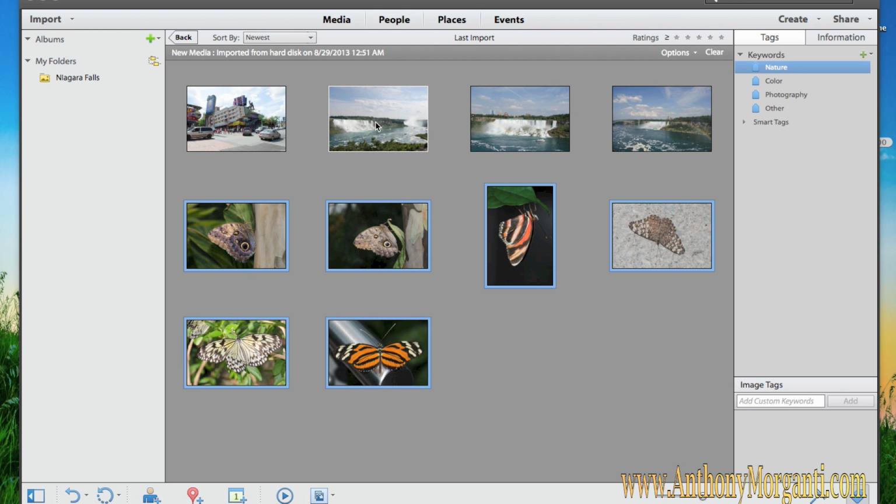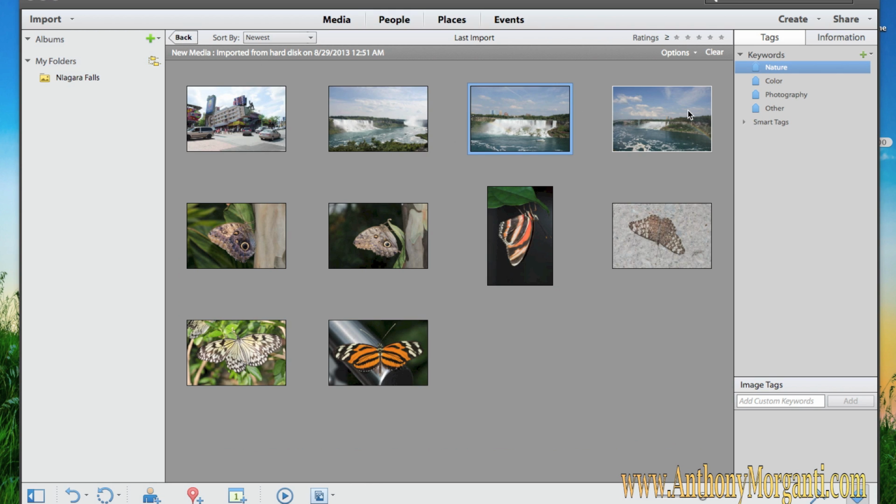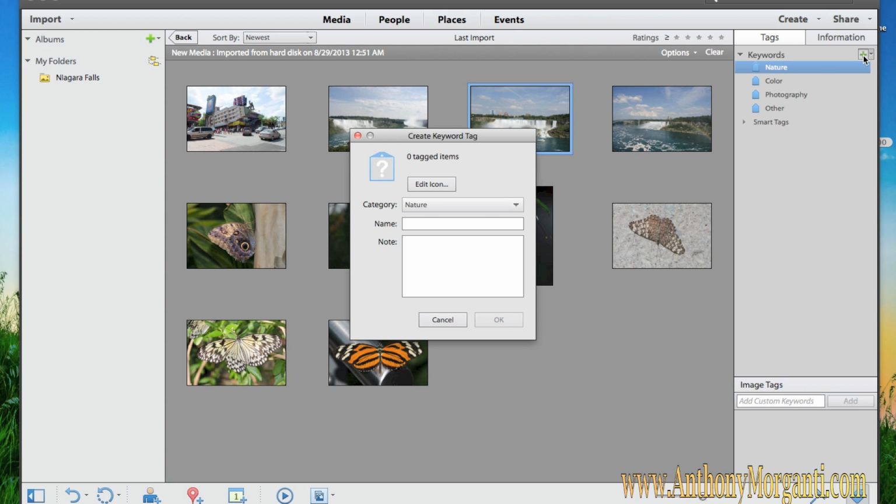Now I have 3 photographs here of the actual Niagara Falls, so I want to tag those, but I don't like any of these tags, so I'm going to create my own. And you click this plus sign here, and I'm going to call it Niagara Falls.